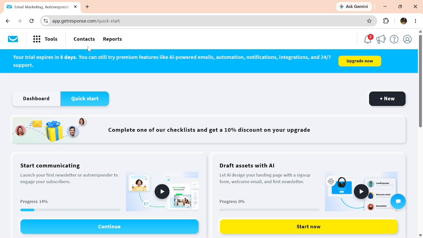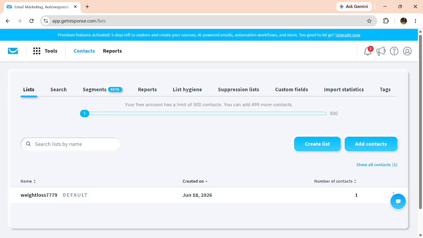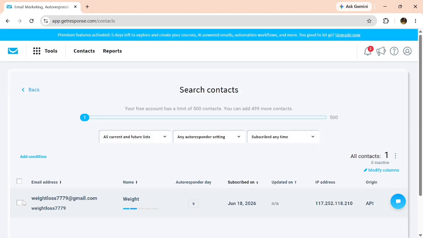First, log into your GetResponse account. From the dashboard, click on Contacts. You'll now see your contact list. Find the contact you want to tag, or use the search bar to locate them quickly. You can also select multiple contacts if you want to tag several subscribers at the same time.